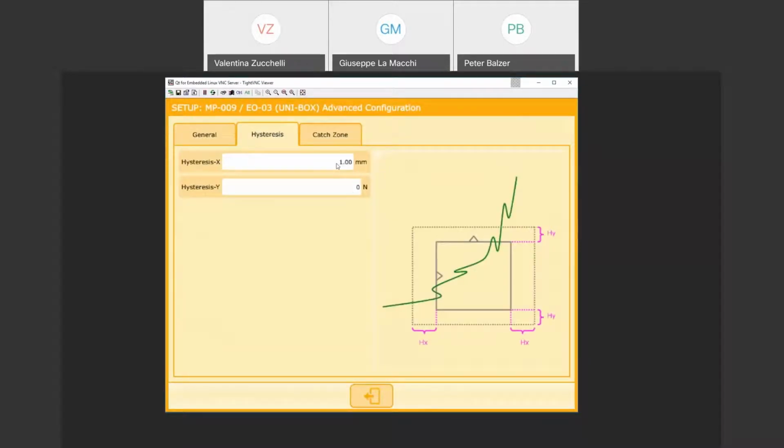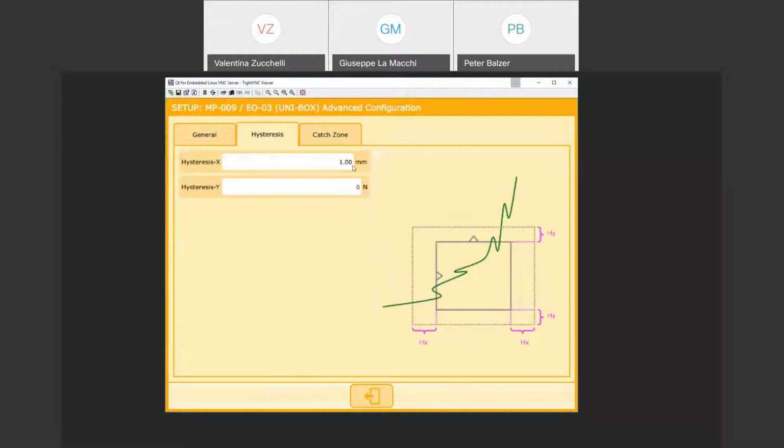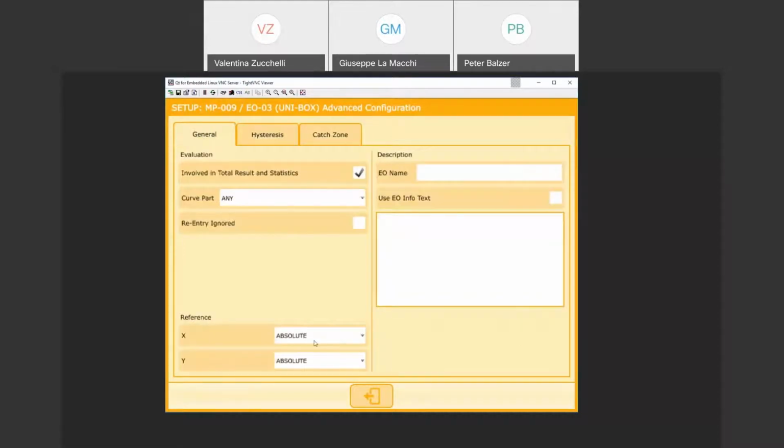So please, if you are using the hysteresis function, tell everyone who's working with the machine, because this can lead to a lot of confusion. The best way is not to use it, or only in some specific applications.